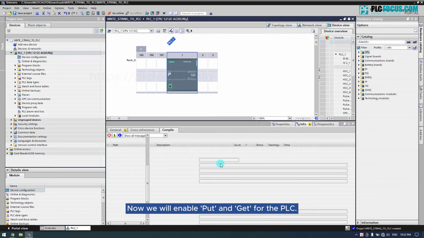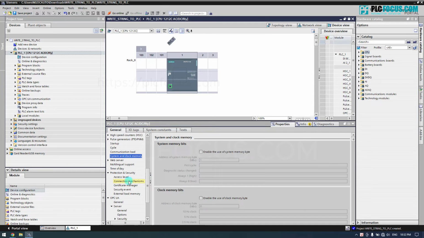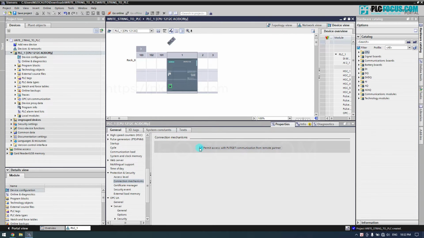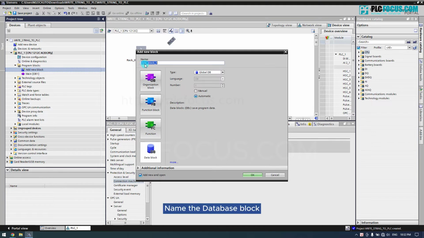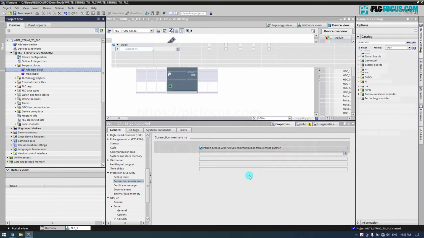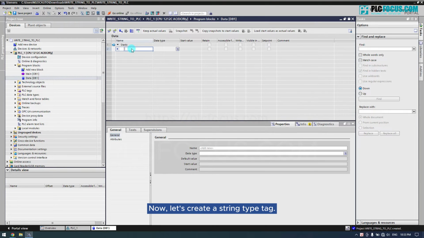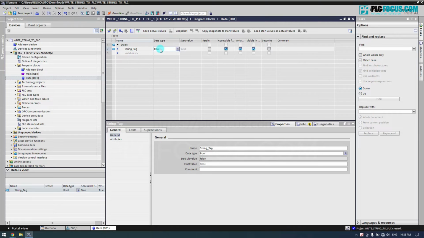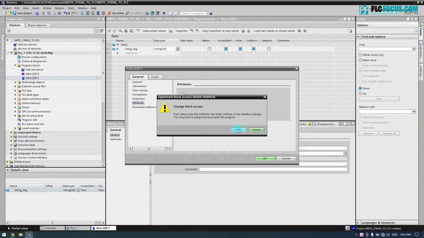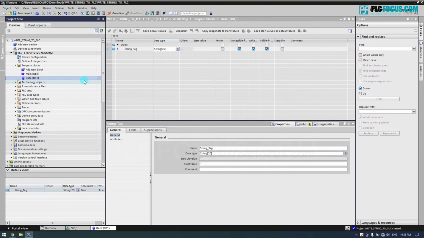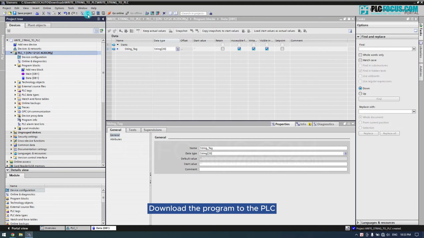Now, we will enable Put and Get for the PLC. Create a new database block. Name the database block. Now, let's create a string type tag. Here, I am using 20 bytes for the string tag. Don't forget to turn off the optimization function for the data block. Download the program to the PLC.